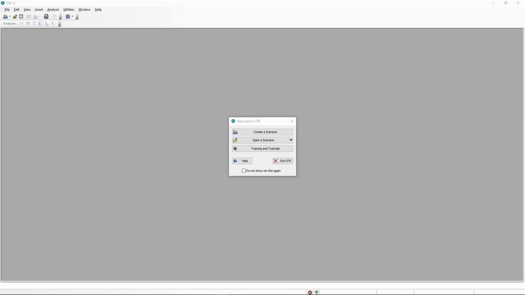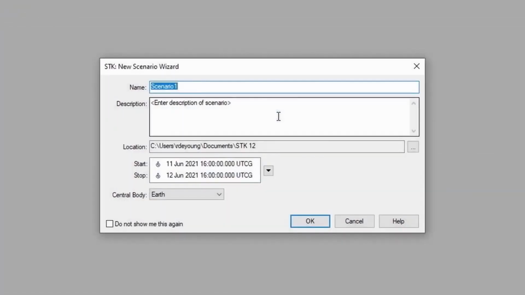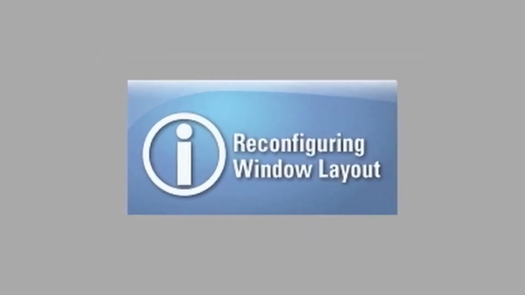So I've got STK up and running. I'm going to go to the Welcome to STK window and click Create a Scenario. I'm going to call my scenario STK_movies_VDFs. I'll leave the default start and stop time for this particular movie. Yours will be different, but that's okay because we're just showing you how to make a movie. So go ahead and click OK and start up STK.